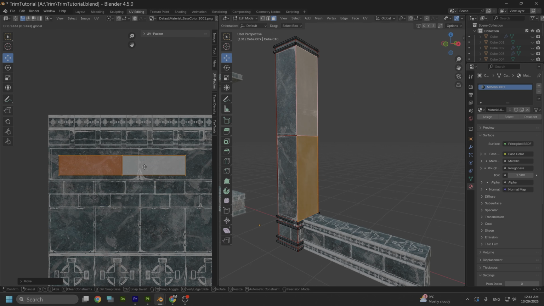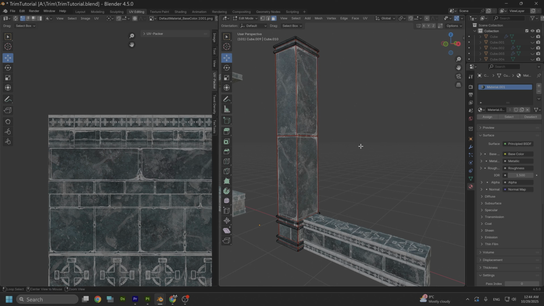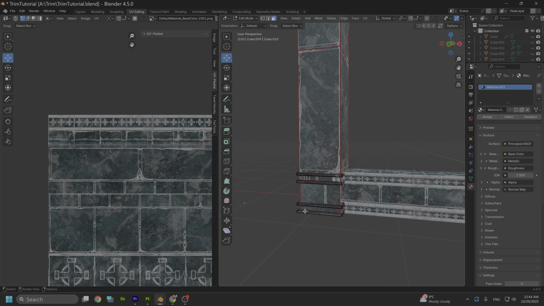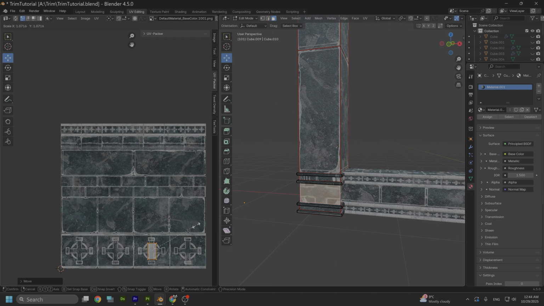Let's move this up here like this, S and X, S and Y, and boom. You can see this part of the pure. Let's select this face, and maybe we can use this cross here. So let's scale. S and X.